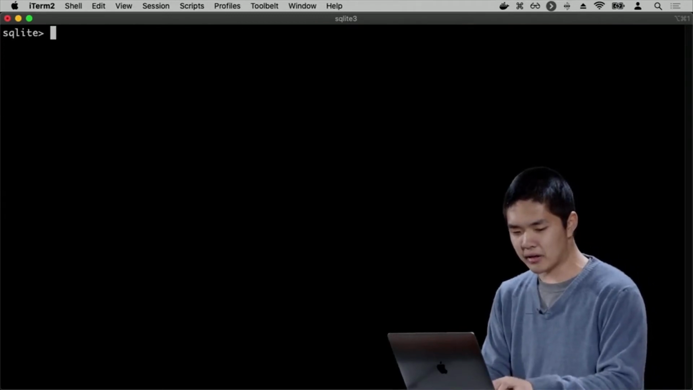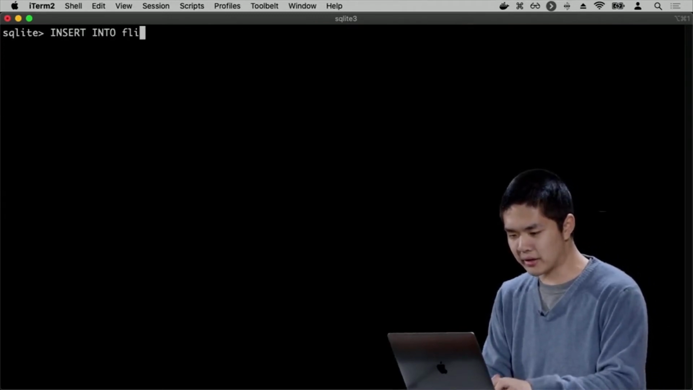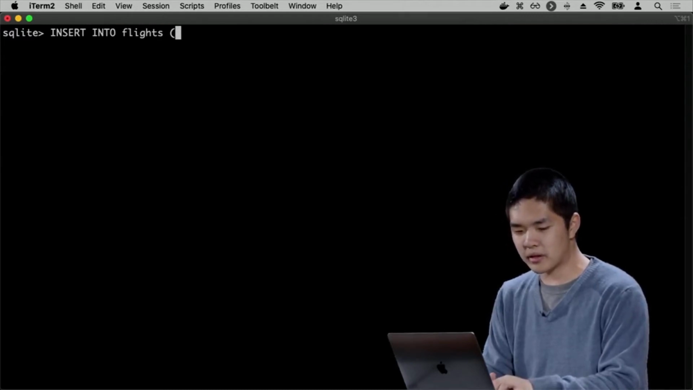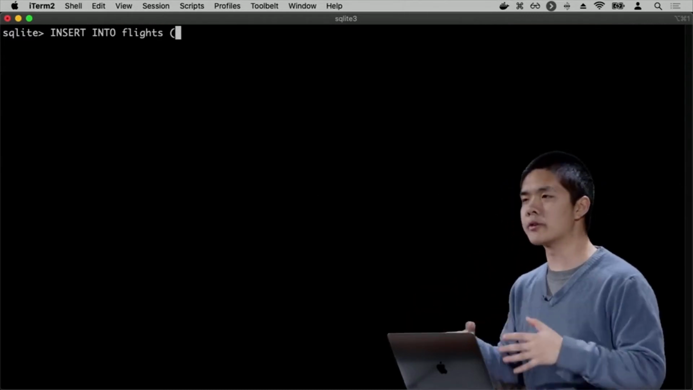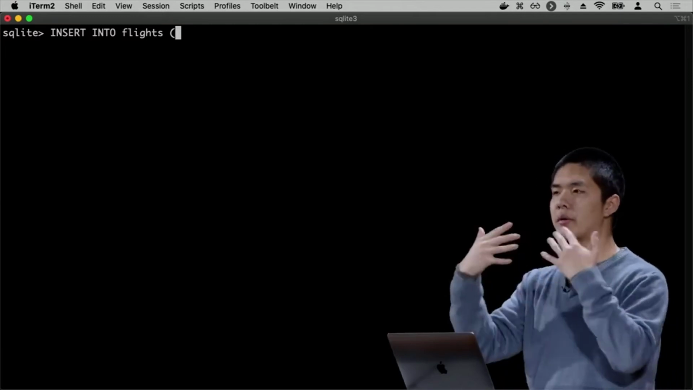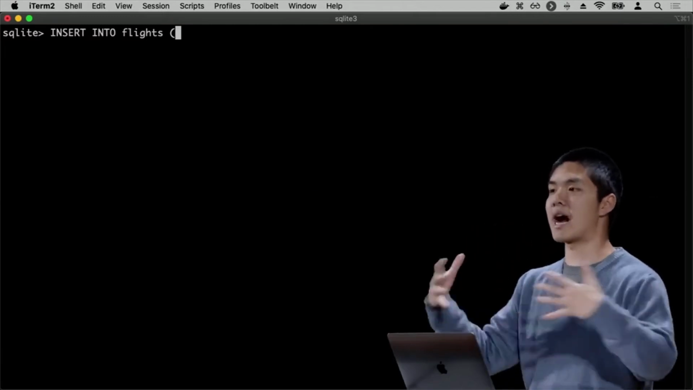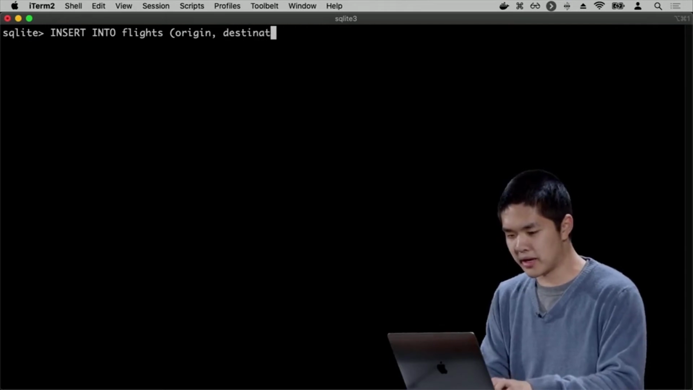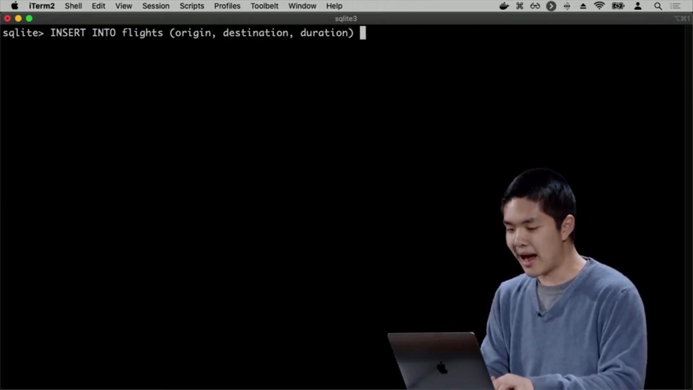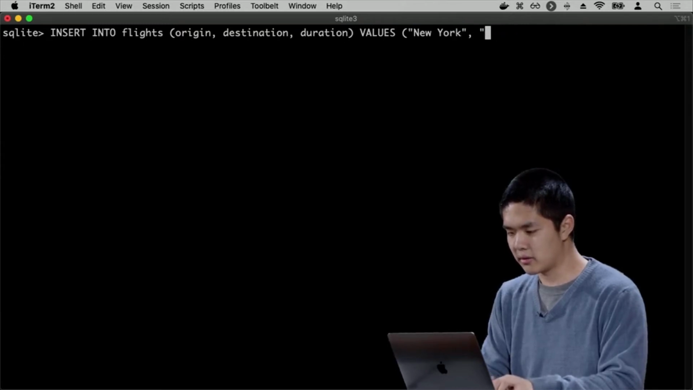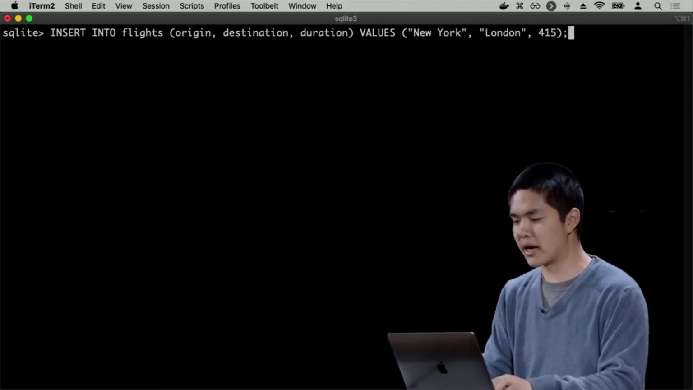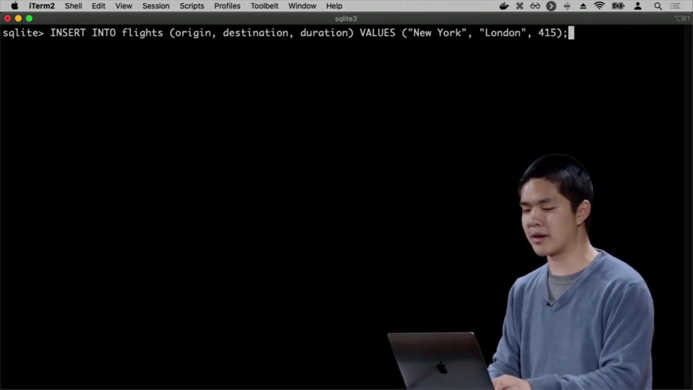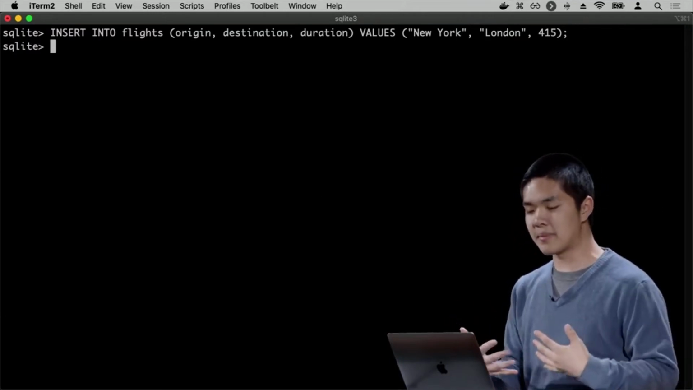But now I could say something like insert into flights. Then I'll provide in parentheses the names of the columns. And on the slide a moment ago, I showed this on multiple lines. That was just for visual sake. These commands can be entirely on one line if we would like. So I can say origin, destination, and duration, and then provide values. I can say let's add New York to London, and I'd like for this flight to be a duration of 415 minutes. So I type in that command, press return.